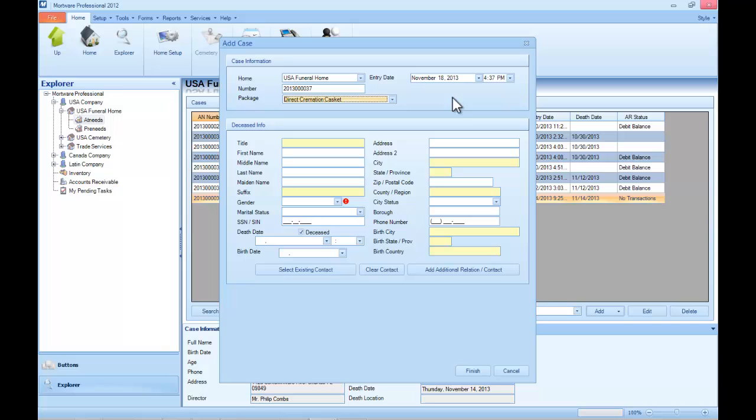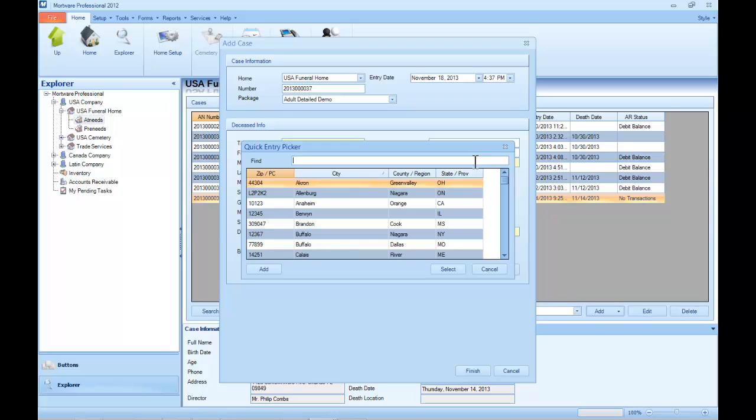Once that's complete, we can start entering the personal information of the deceased in the fields provided below. Some of the fields are Mortware quick entries. These are the yellow fields. If you right-click on any of these fields, a quick entry menu will appear. Double-click to select any quick entry menu options and populate the field selected.